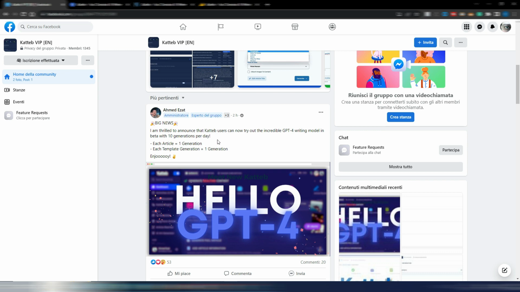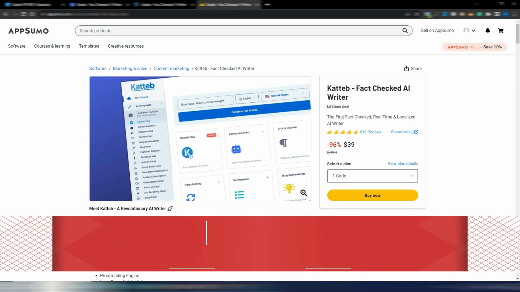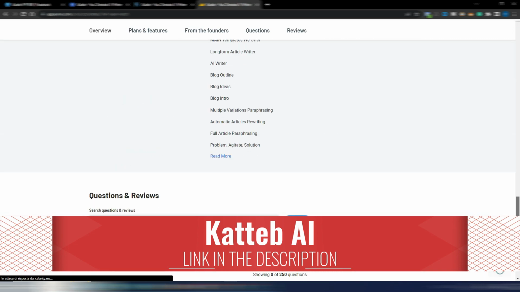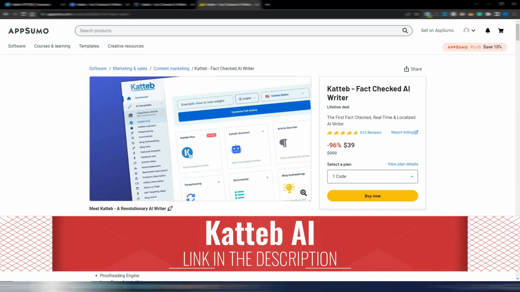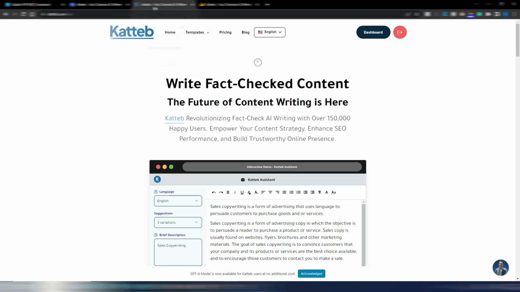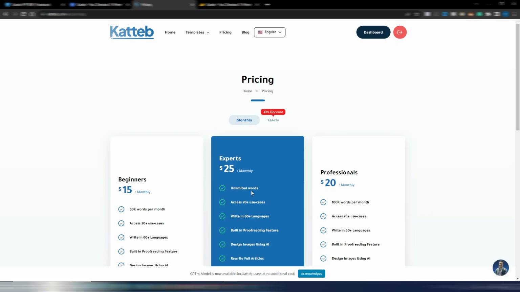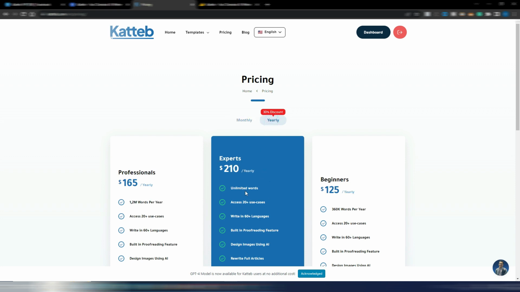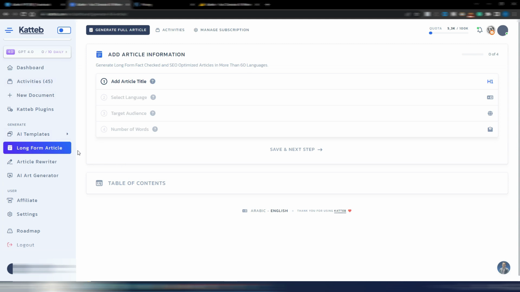But because an article is long and made by many templates, I think it's better to use it to generate an article. Anyway, if you want, Katteb is still on AppSumo. I will show you these prices later. You can grab your lifetime deal if you want, or if you prefer, you can use their direct site and try Katteb and maybe choose this unlimited plan. This is really convenient, because with just $25 monthly you have unlimited words, or if you pay yearly you have a lower price.